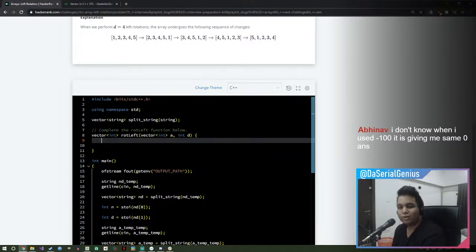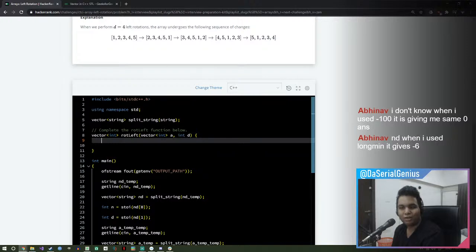I don't know. When I use -100, it is giving me the same 0 answer. And when I use long min, it gives me -6. You were probably using a long int. I was using a regular human int, as opposed to a non-human int.